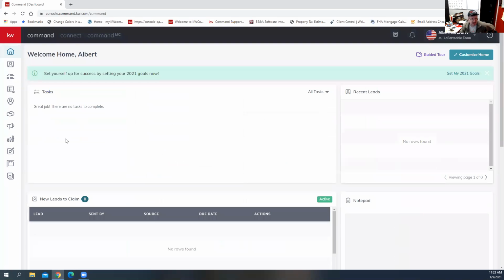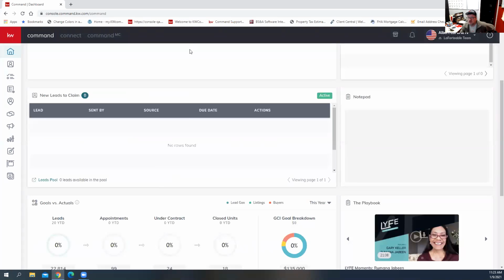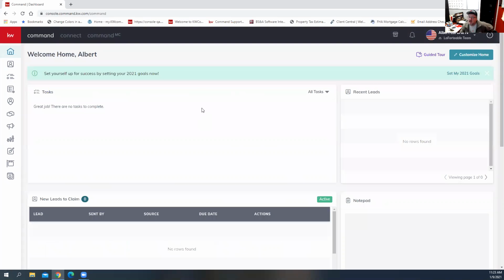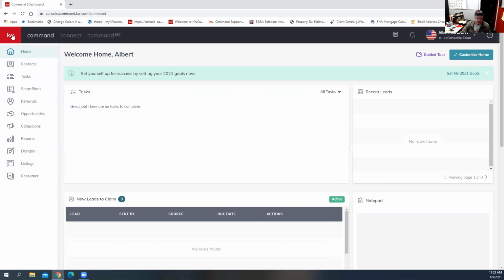I want my tasks on top. Maybe you don't. Maybe you want your leads on top. You can do that. Second thing is if you don't know what these applets are on the left, you can either hover over them or you can click on the KW and it opens it up for you. Okay, it's another trick there as I sip my coffee.